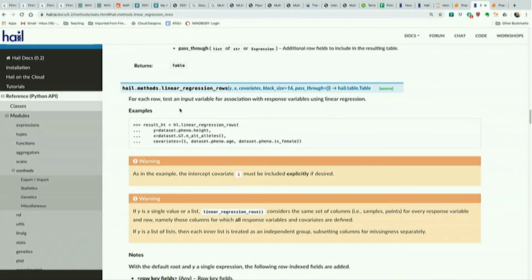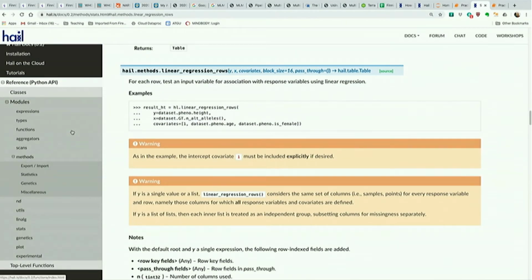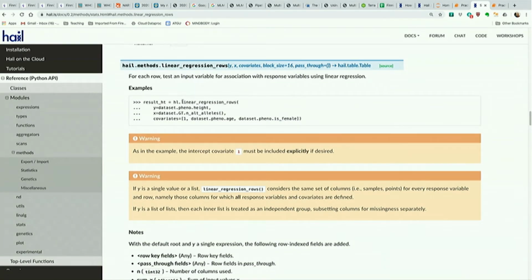So I want to give you some sort of outline of where to find more information on these things in the documentation. So linear regression rows is a method, and you can find that in the outline over here. The methods are the things you call on tables or matrix tables. One of the arguments here, or all these arguments, are fields on the matrix table.